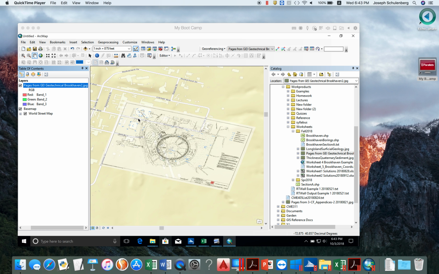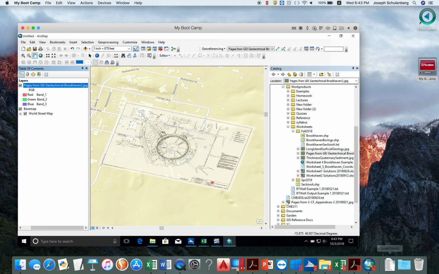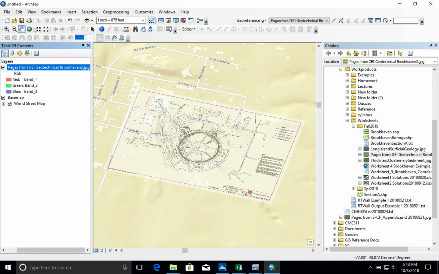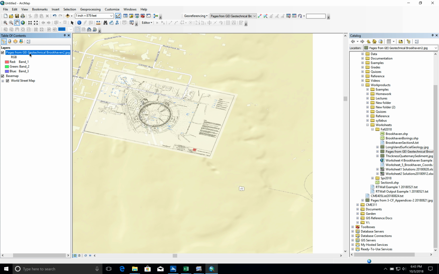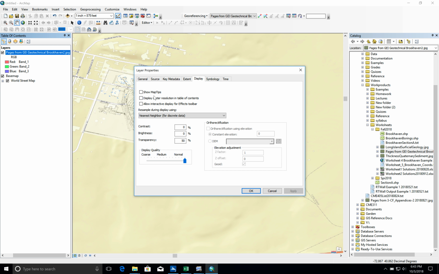Now we've georeferenced our image and we're trying to figure out the coordinates of these points. Okay, so here's our map, and we had it with 50% transparency, and the reason for that is we wanted to see how the two overlaid, and they seem to overlay pretty well. So we're going to go back to properties and display, and we're going to 0% transparency.